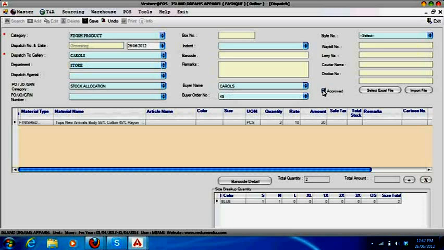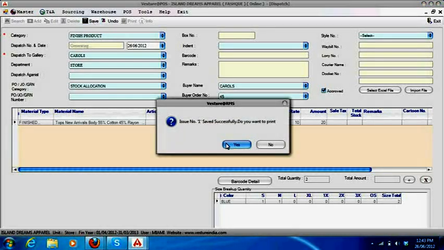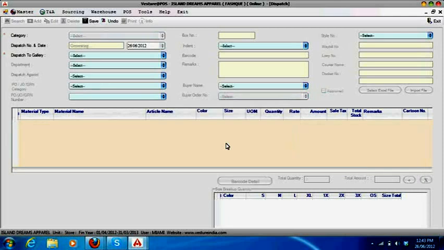Select this to approve our order. The detail of the product comes in this grid. We may see at the bottom the color blue and its size breakup is coming over here with the total size in this grid. Click on save to save this dispatch. If we want to see the print of this dispatch, just click on yes and the detail option.